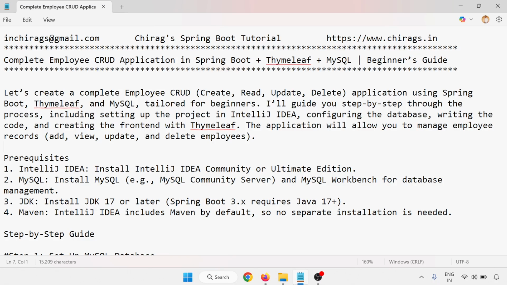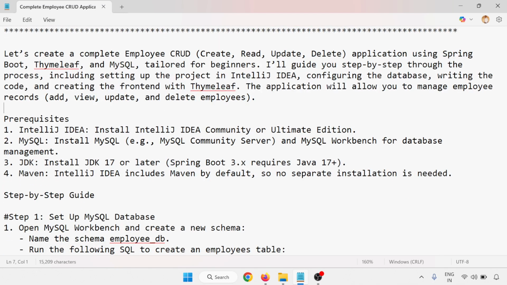Here I will give you the step-by-step process to create a project, initialize the project in IntelliJ, configure the database, write the code and create the front end with Thymeleaf. And for design purposes we are also using Bootstrap CSS. So here we'll add the record, view the record, and update and delete the employee record.